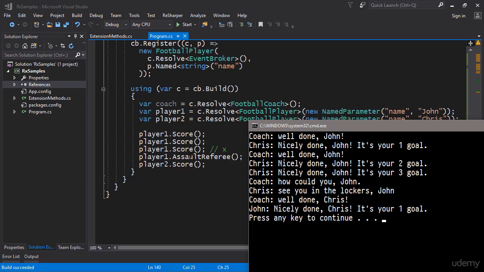Now what happens is player1 decides to assault the referee, so they get sent off, and the coach says, "How could you, John?" And by this point, John has effectively left, but when he's leaving, Chris says, "See you in the lockers, John." So that's exactly what we wanted. And then finally, Chris scores, and the coach says, "Well done, Chris." And John also says, "Nicely done, Chris."